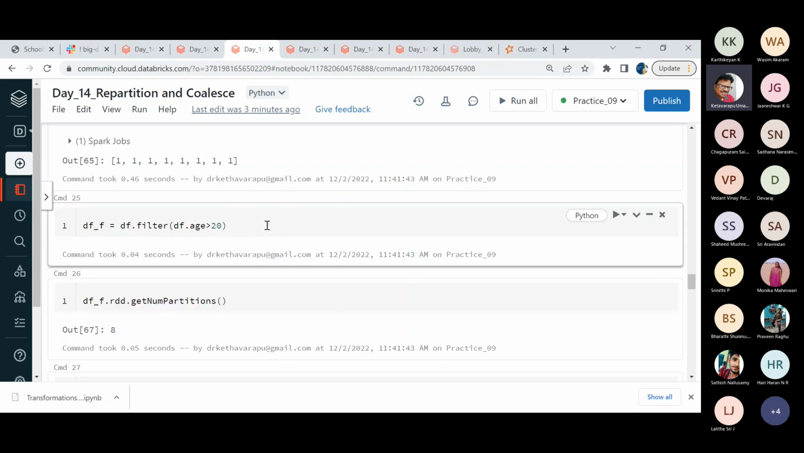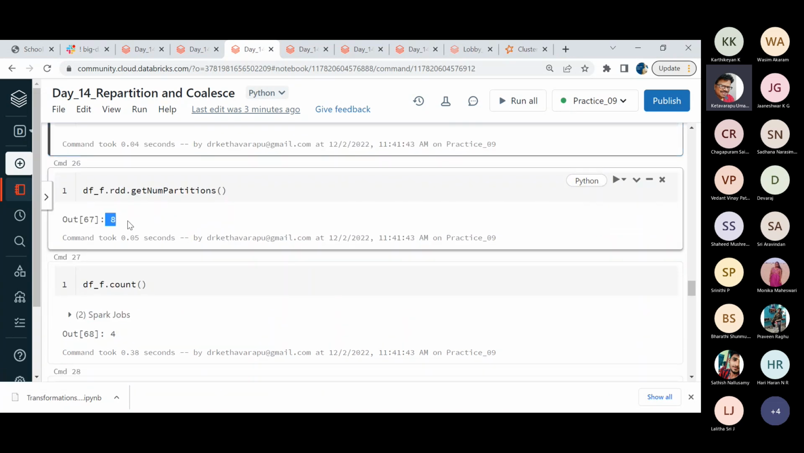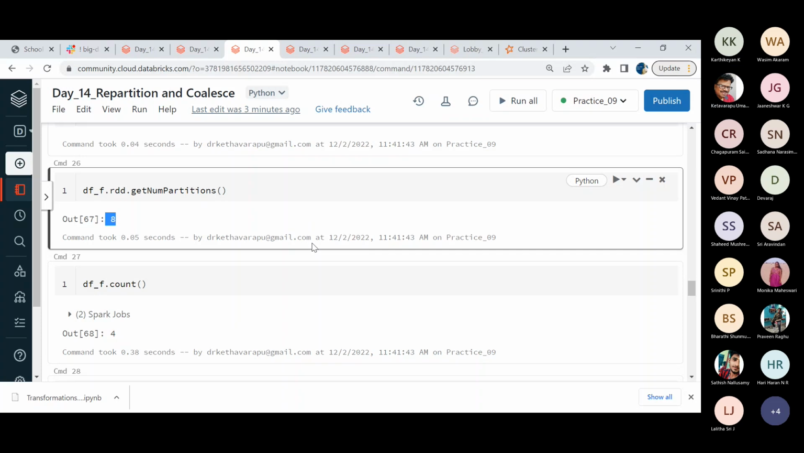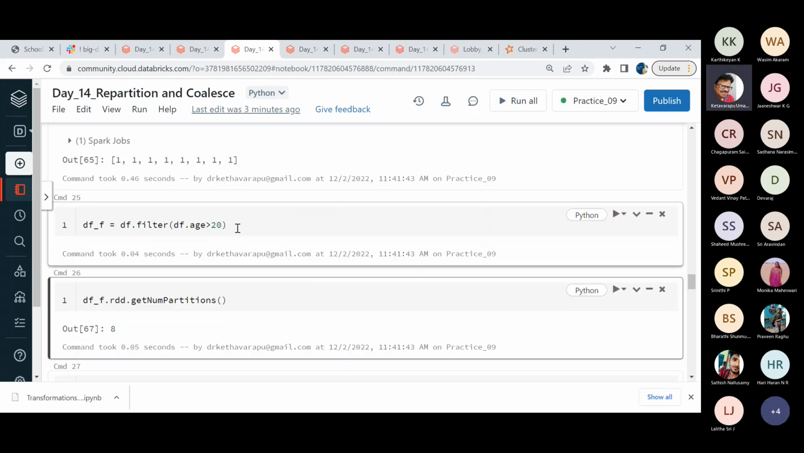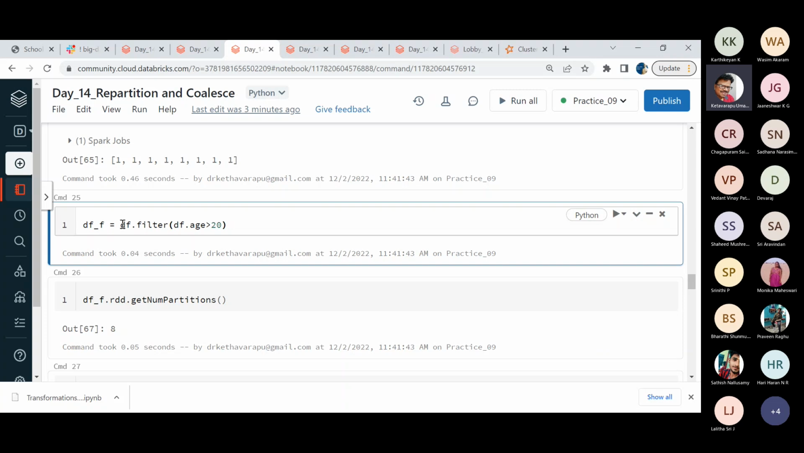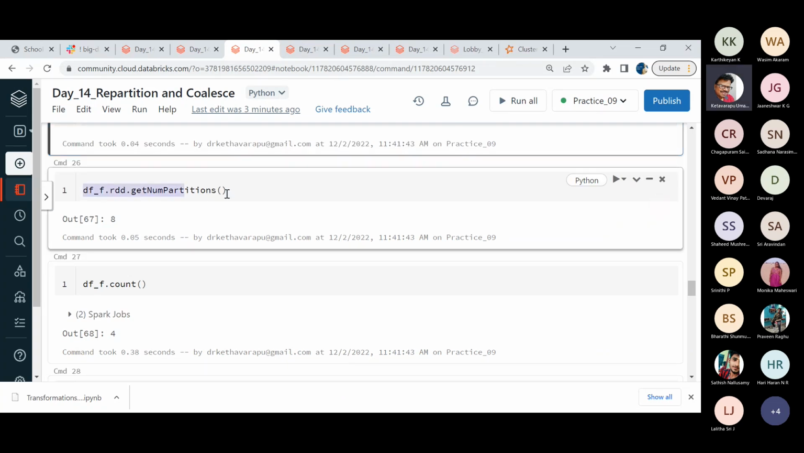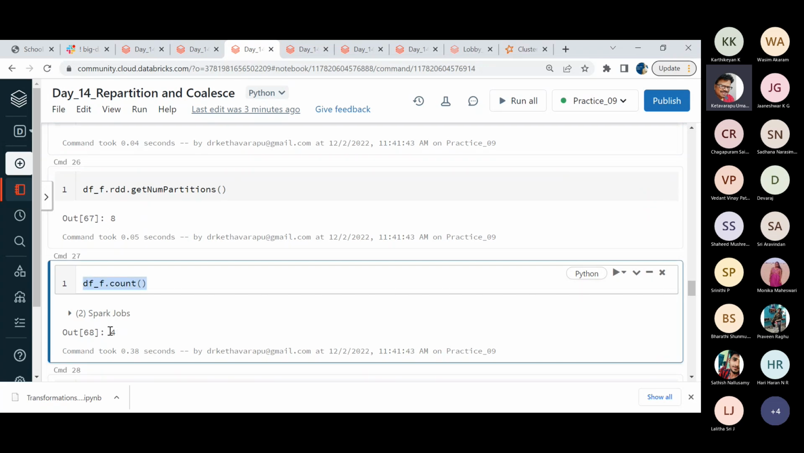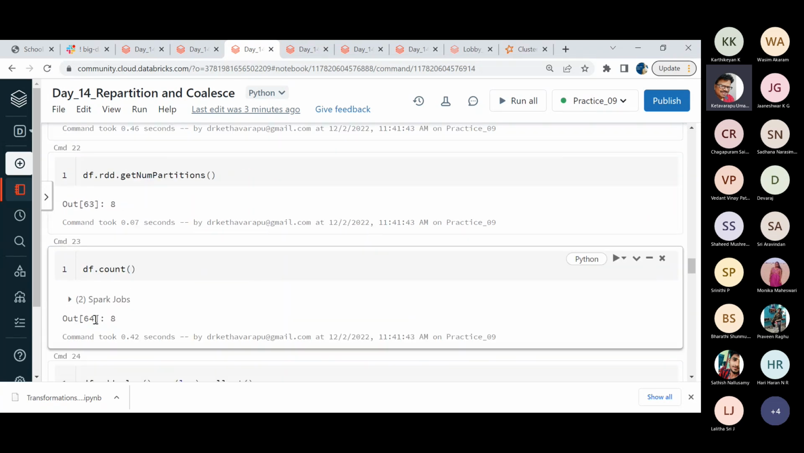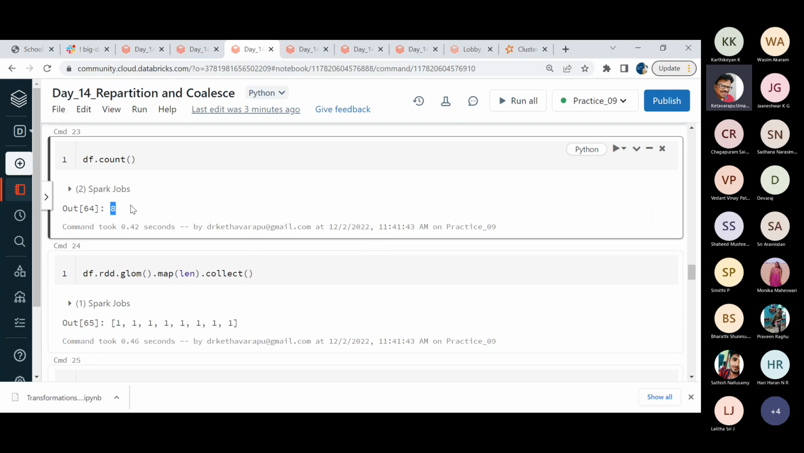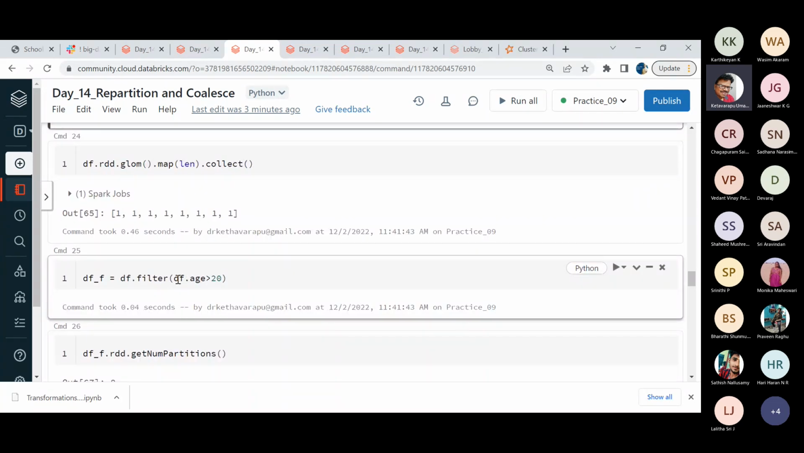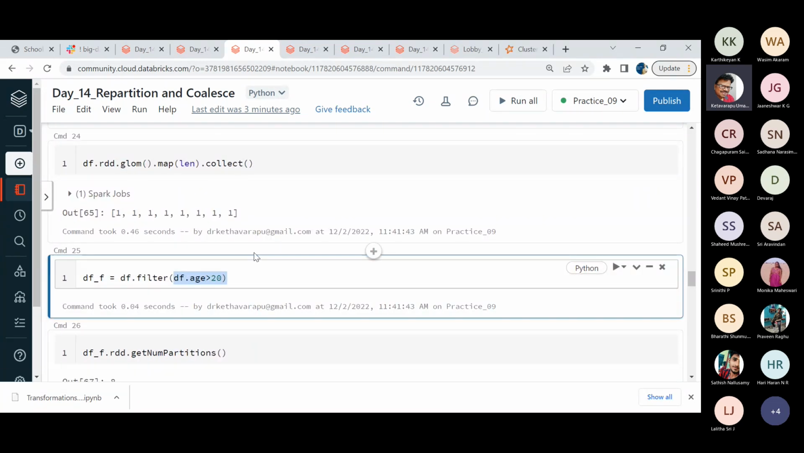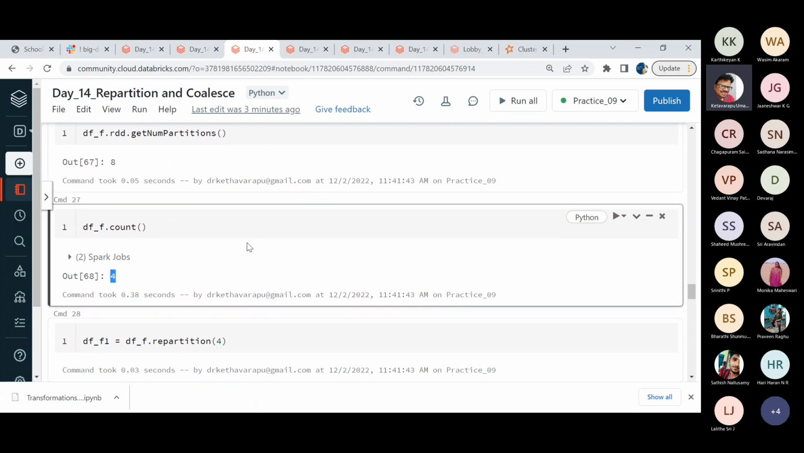But still, after applying this age filter, my partitions remain 8. So what I'm doing here is storing this outcome in a new data frame. In my new data frame also my partitions are 8, but the count of records is only 4. Earlier, friends, if you observe, my count was 8. Of course, it is understood. If I apply any filter condition, definitely my number of records becomes less.